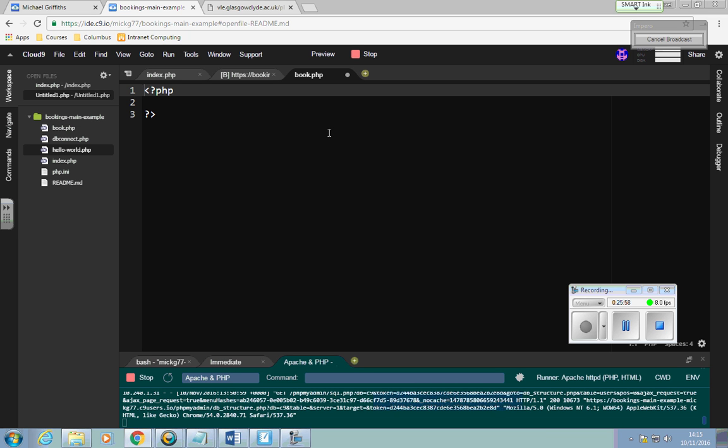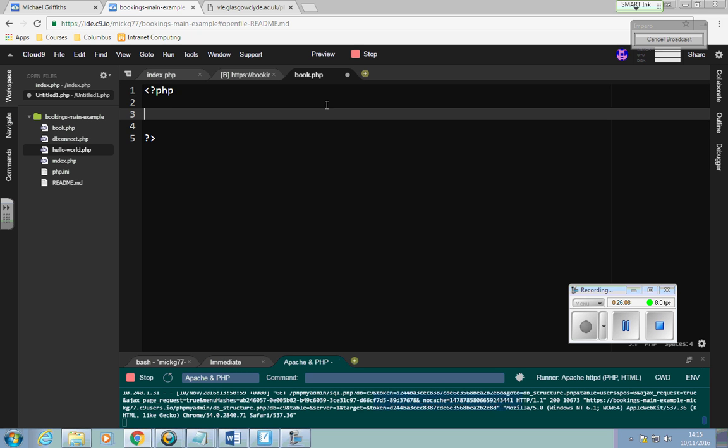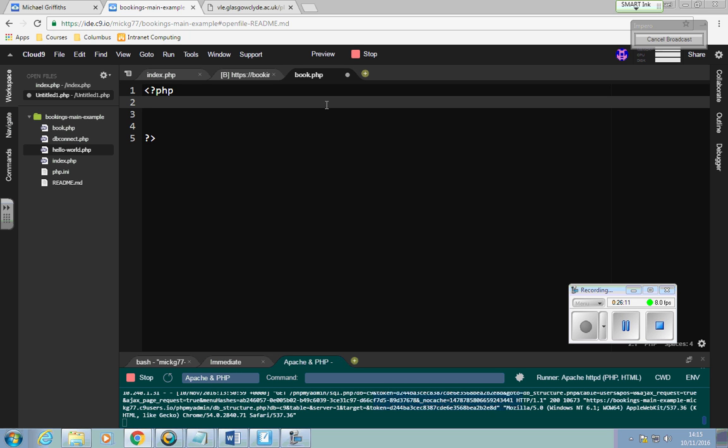So this is where most of the hard work's going to get done. First thing we're going to do here is we need to get a connection to our database. Have we written any code that would allow us to connect to our database? What was it called? DB Connect.